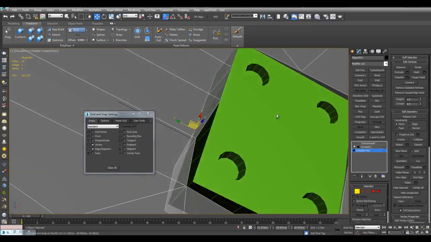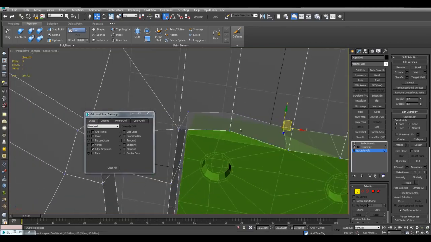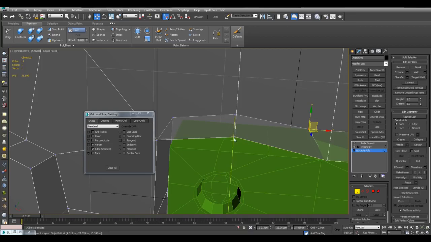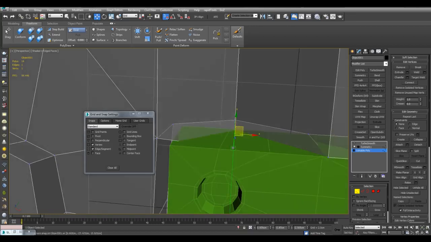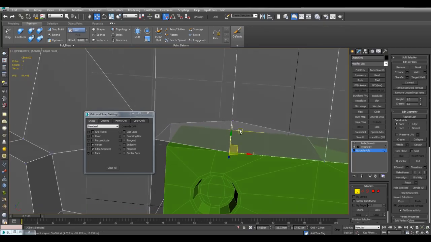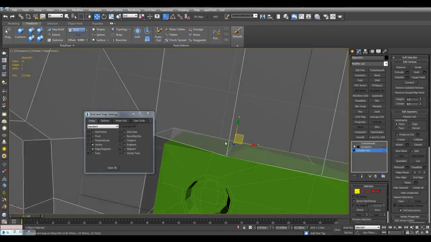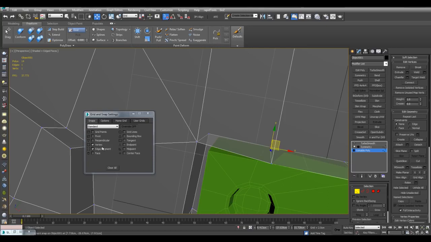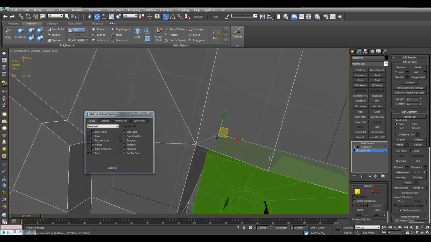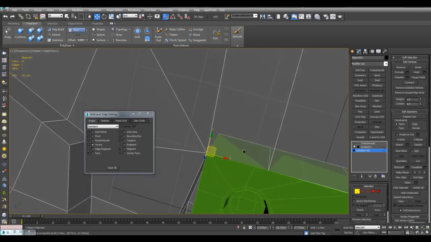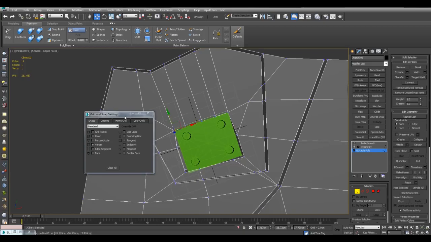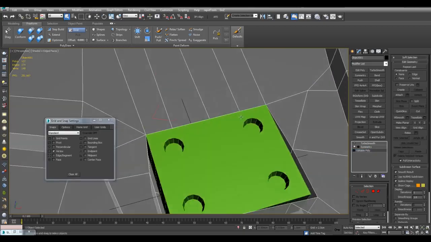There we are. So it can take a little bit of getting used to, because when you hover over here, you notice how it tends to snap to the edges. We can also easily snap to vertices as well. And here you can just turn off edge and just snap the vertices. So there we go. And as you can see now, this object is perfectly aligned on this side.